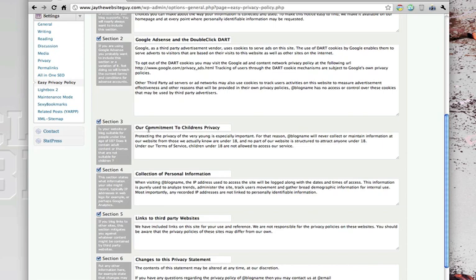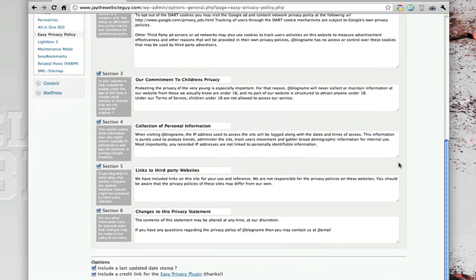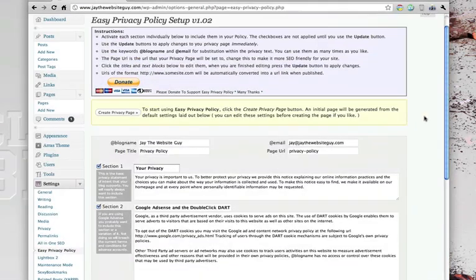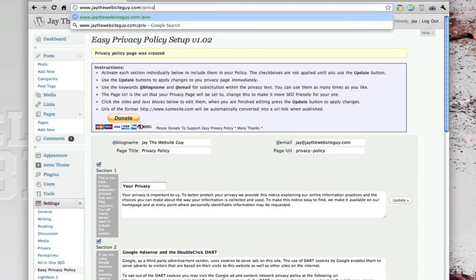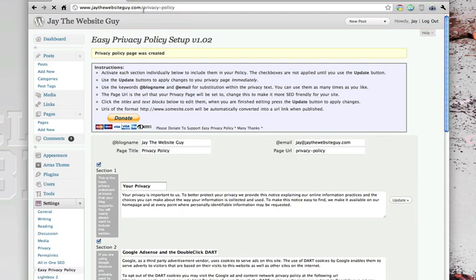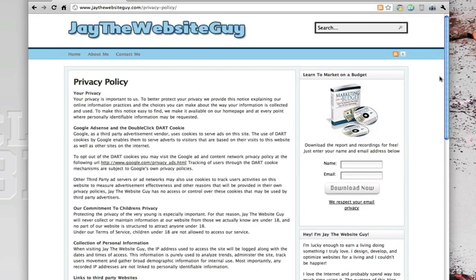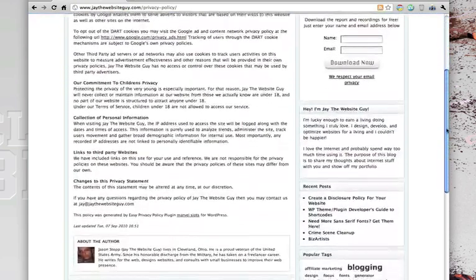Okay, so now, well, I usually leave everything as default. You can check the Our Commitment to Children's Privacy too if you want to, and then at the top you just click Generate Privacy Page. Okay, and the privacy page was created. So I know now that it is at privacy-policy, and here's the privacy policy that was just generated using the plugin.